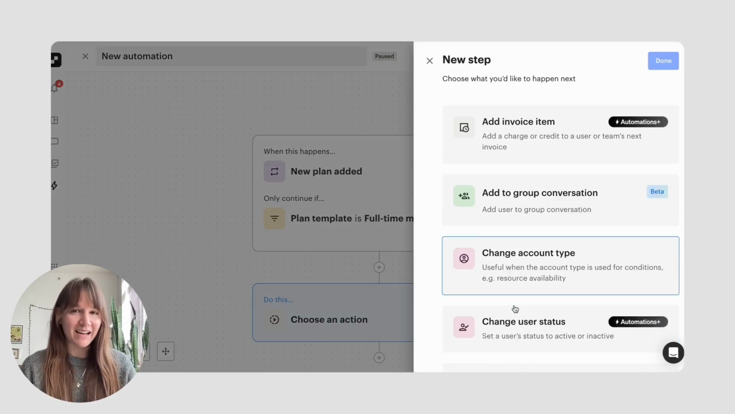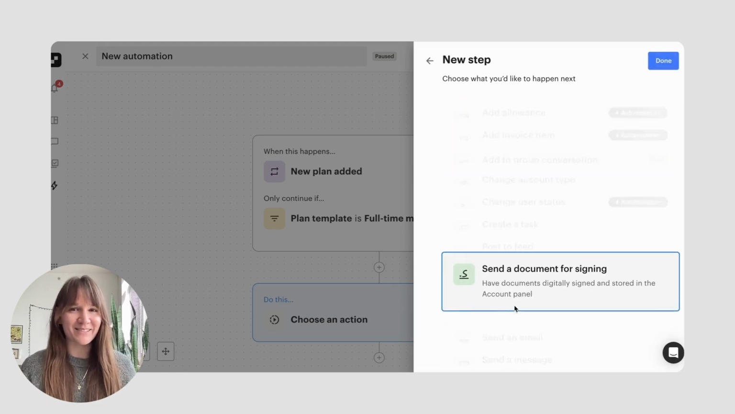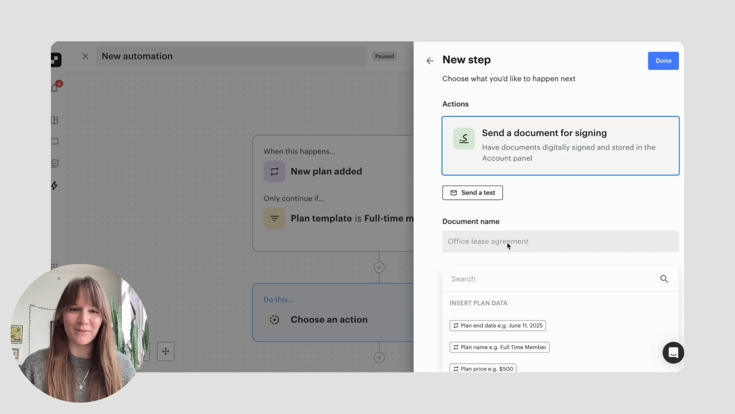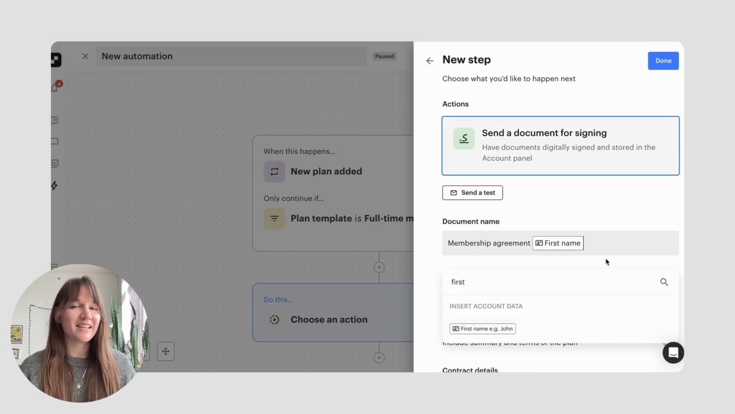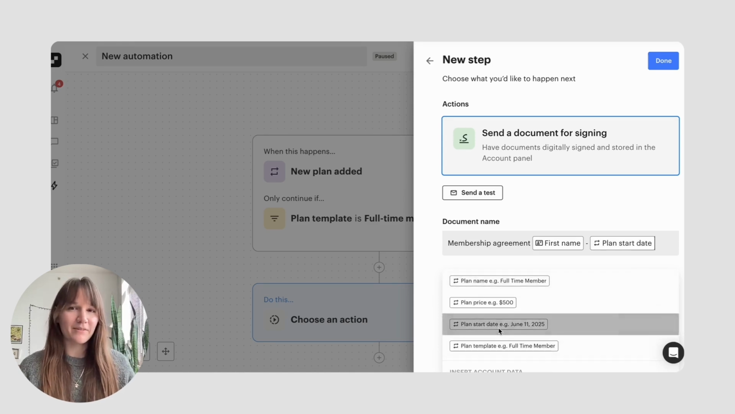Next, we will choose the action, which in this case, of course, is going to be to send the document for signing. Start by giving your document a clear name, for example, membership agreement. To stay organized, you can include dynamic fields like the user's first name and even the plan start date. Now we're going to upload our PDF.